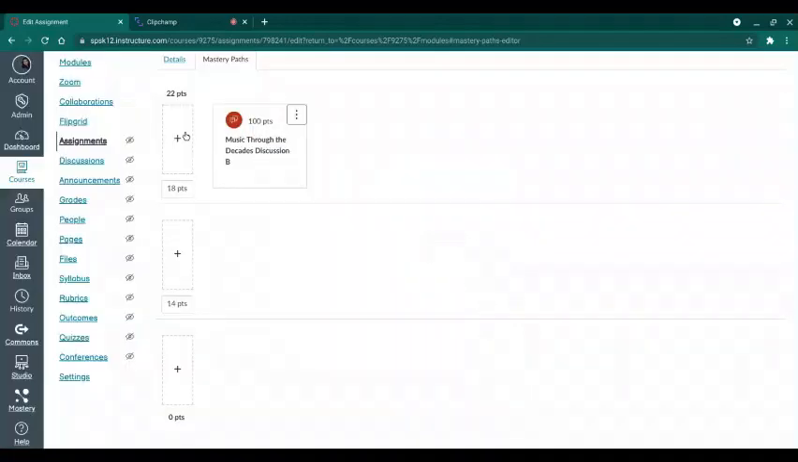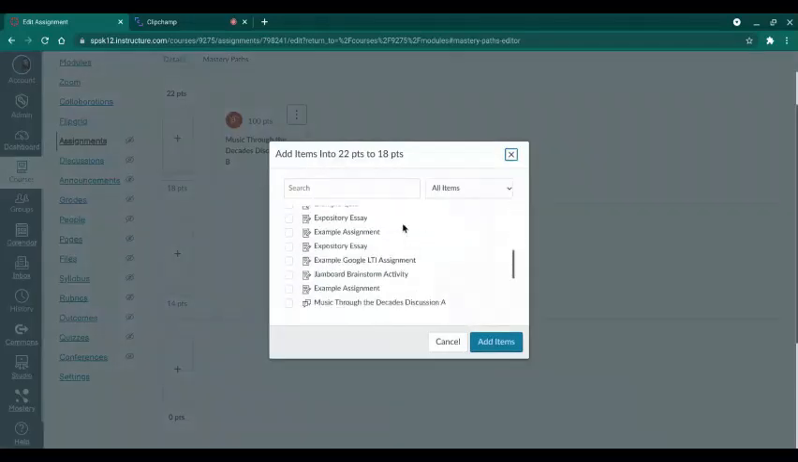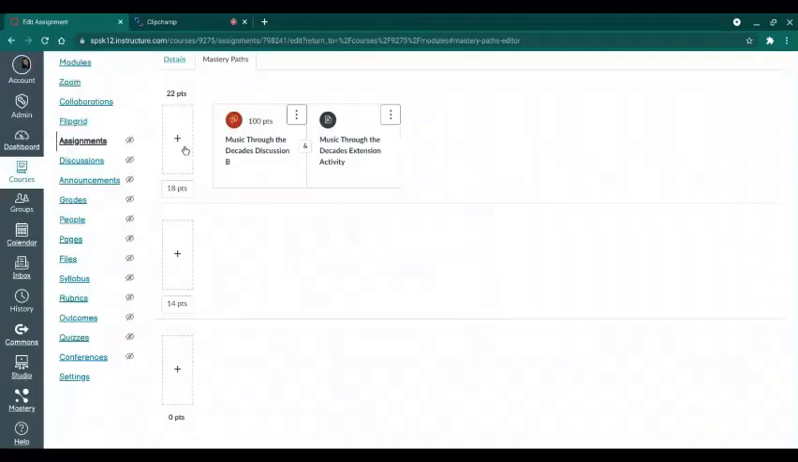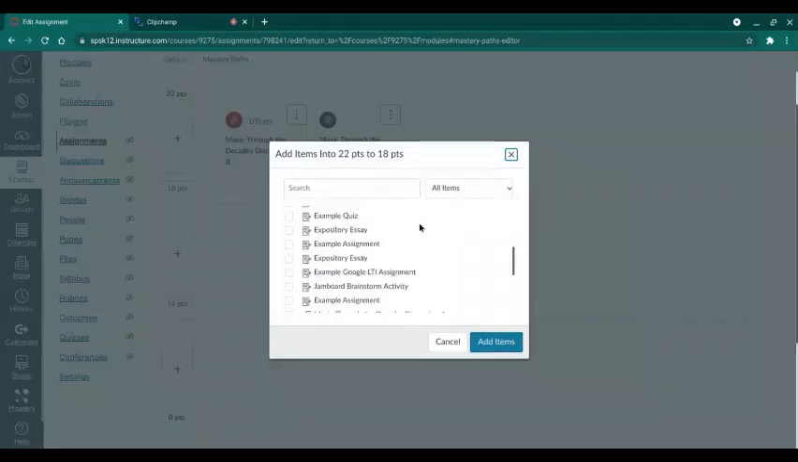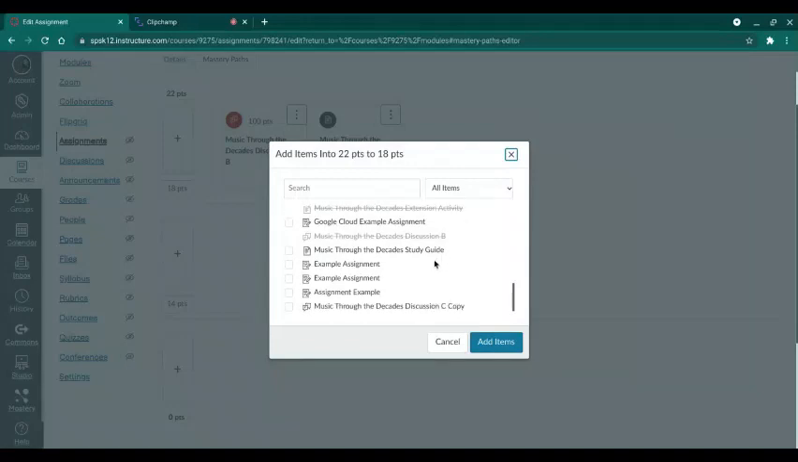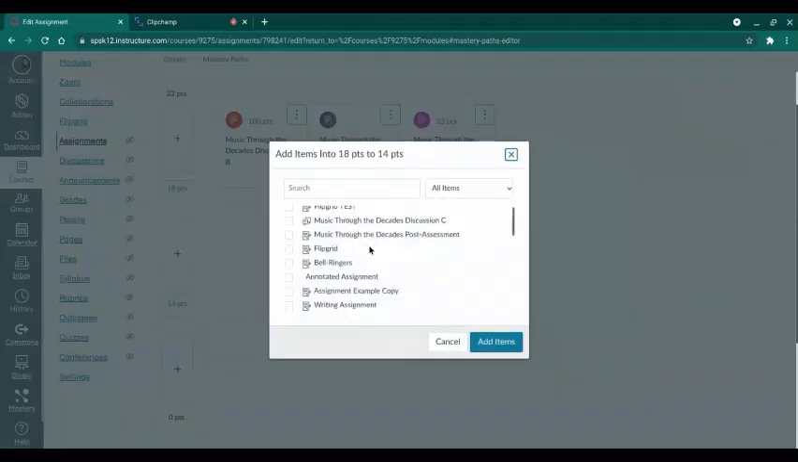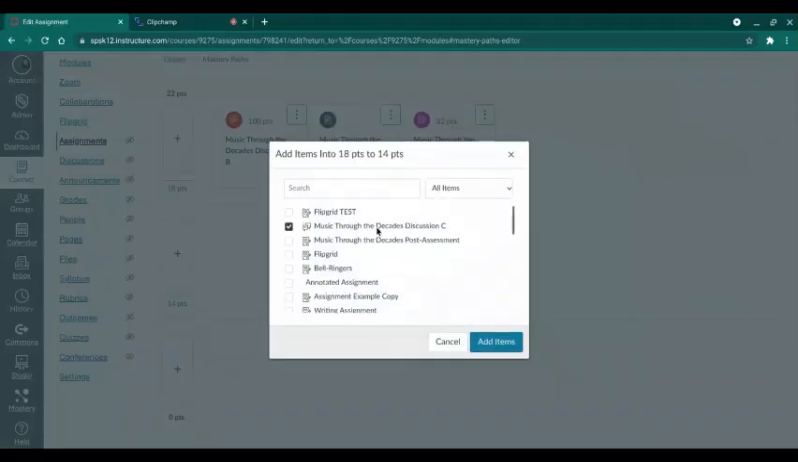And then I'm just going to continue to build off of that. So after they complete the discussion, then I want them to complete the extension activity. And then finally, they will complete the post-assessment. Okay. This band here, they are also going to complete a discussion, but it will be discussion C.